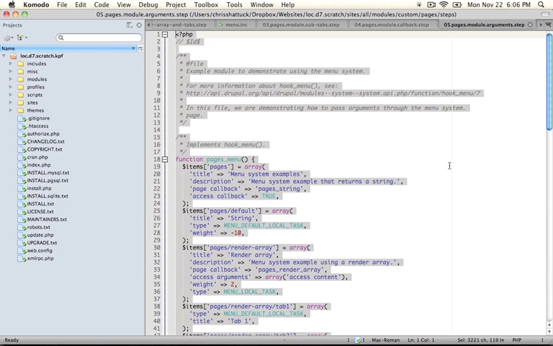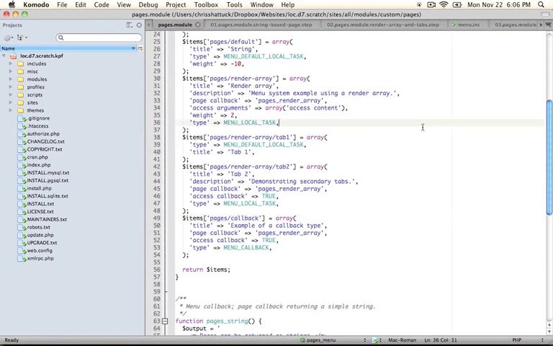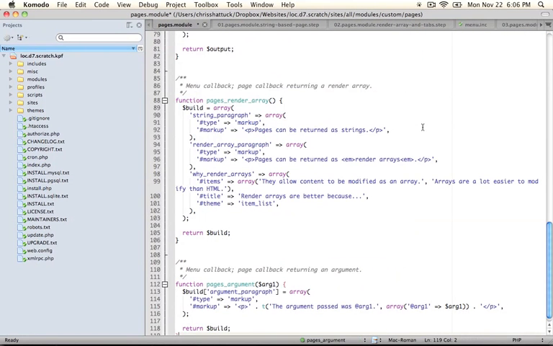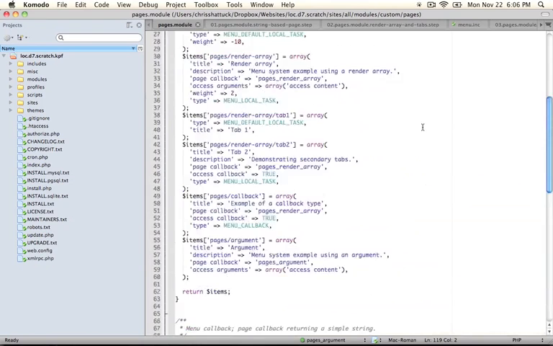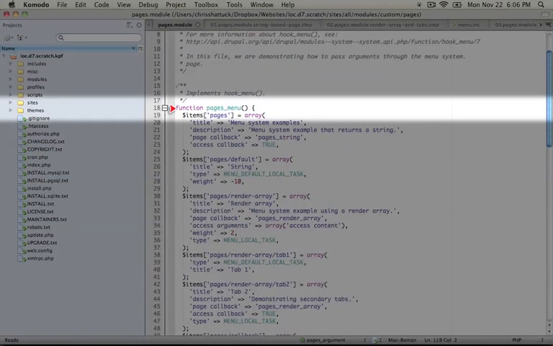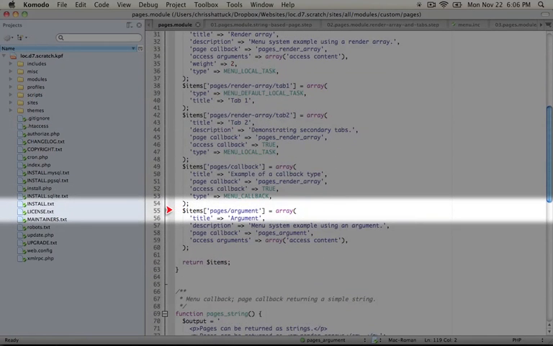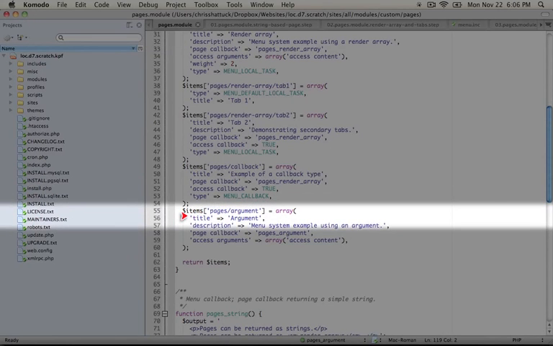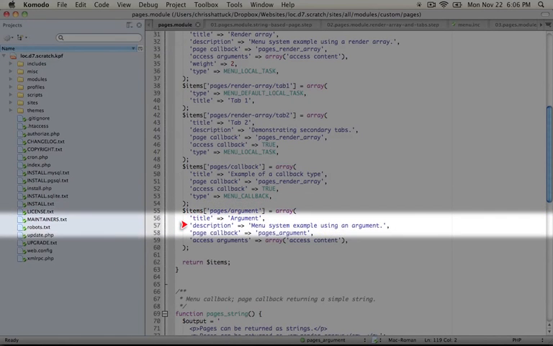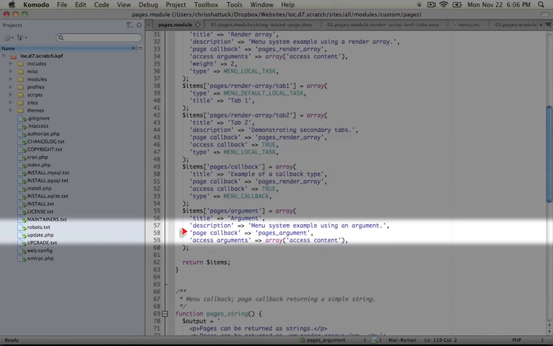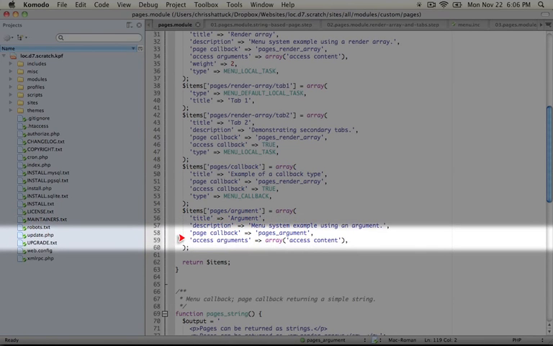So go ahead and copy the code here, and we're going to paste it over all of the current code in our pages.module file and save it. Okay, in our pages menu function, our hook menu function, down here at the bottom we've added a new item called pages/argument. We've given it a title of argument, a description, and a new page callback called pages_argument. And we've given it some access arguments to do some simple permission checking.